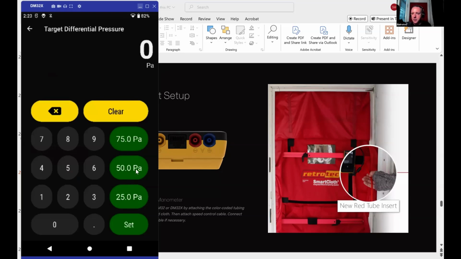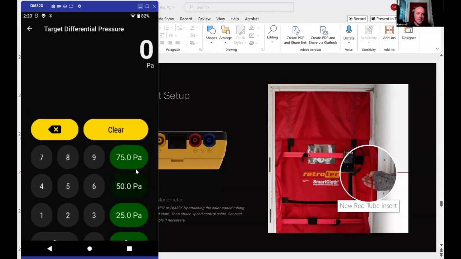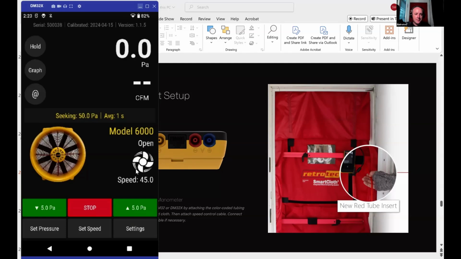50 pascals is what we're always going to use for running a blower door test. Whether it's positive or negative depends on which way the fan is facing. If it's going to be negative, you'll have those ranges facing you. That's the inlet side, and it's going to exhaust flow out. If it's positive, the fan will be flipped around and it'll blow air in. So if I run it to 50, you'll see the speed will ramp up. We can see the speed's at 100%.